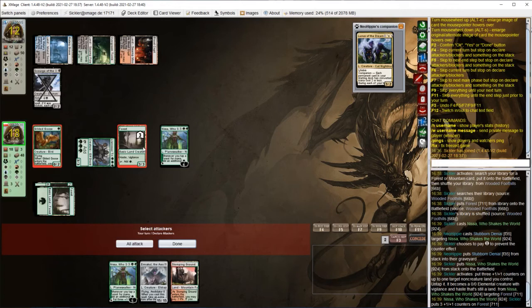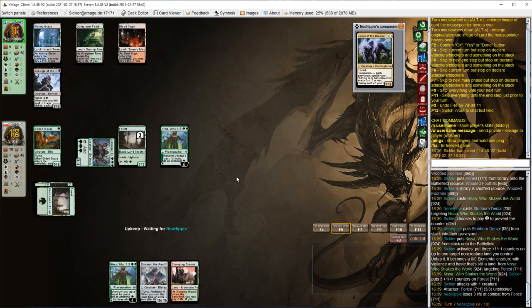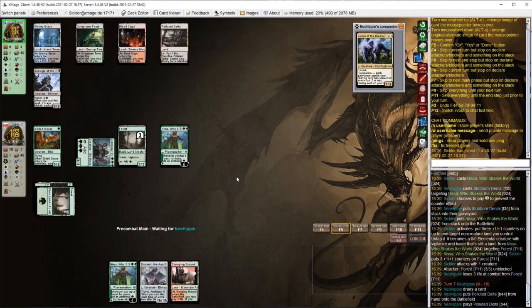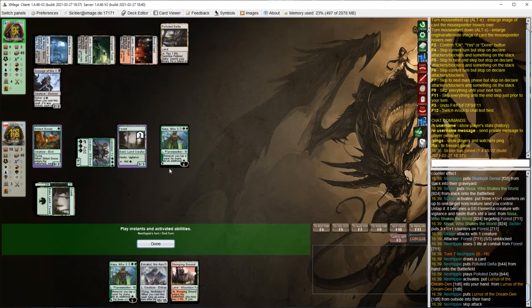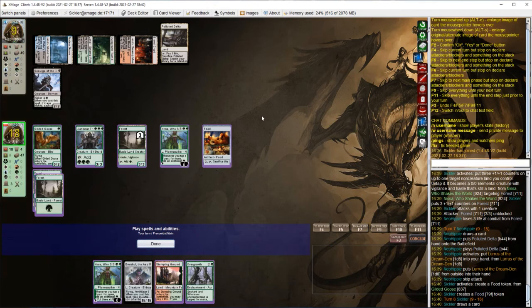Do I attack? Probably. Maybe I'm allowing him to cast his Death's Shadow. Okay, he puts Lurrus in hand, that's great. So he nearly taps out. Oh, opponent is gonna see something cool. Okay.